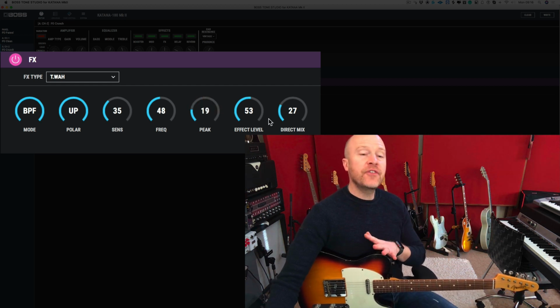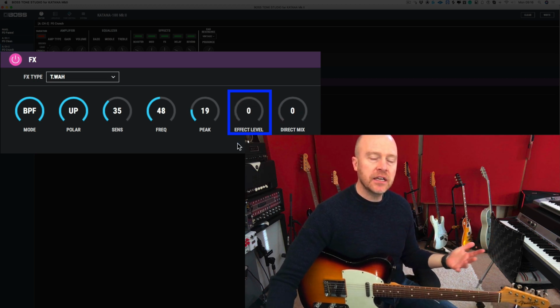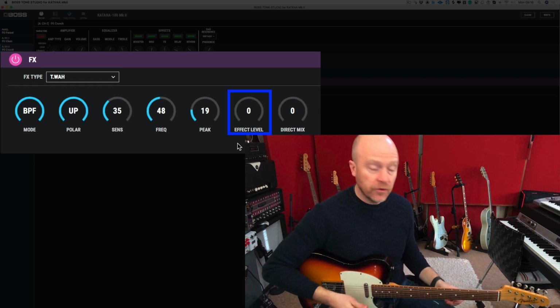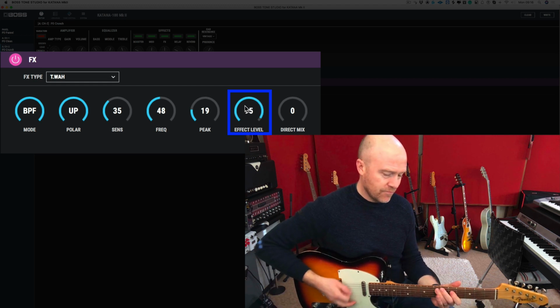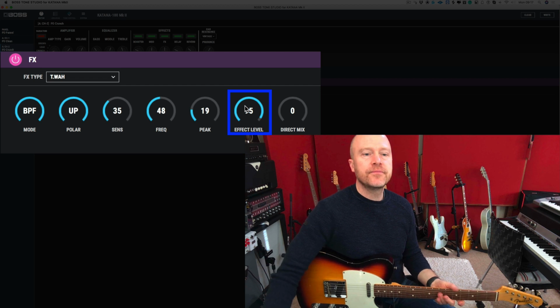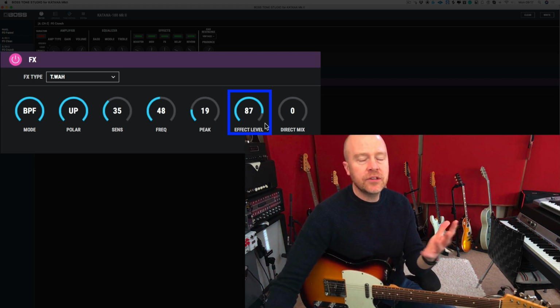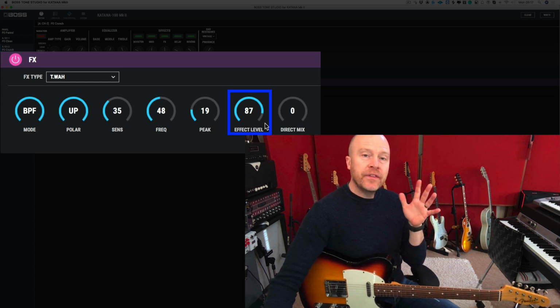So the next thing is effects level. Now, if I bring back the direct mix and I take back the effects level, as all of these effects are in series, this affects the total volume of the guitar. So we get no volume. Right, let's bring that back. Now, the thing about the effect level is, unless you want to boost the signal, you want to make sure it's roughly the same as when the effect is switched off.